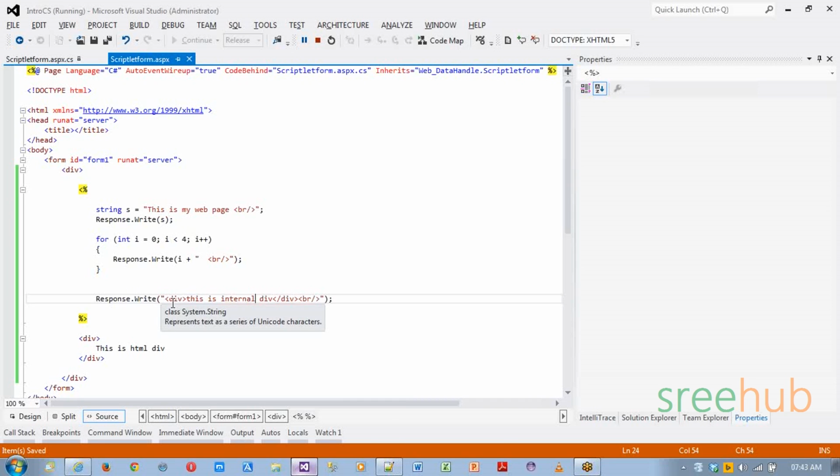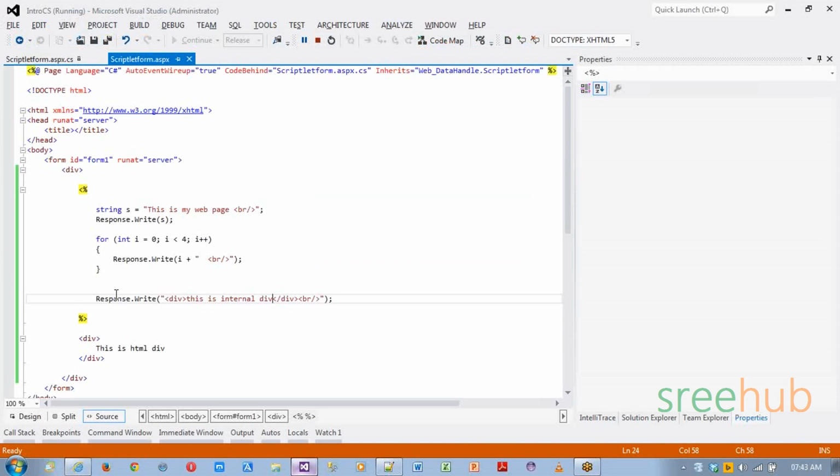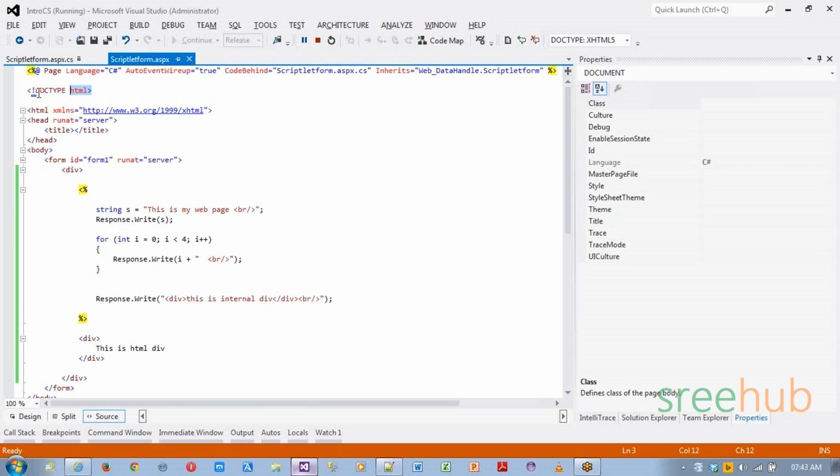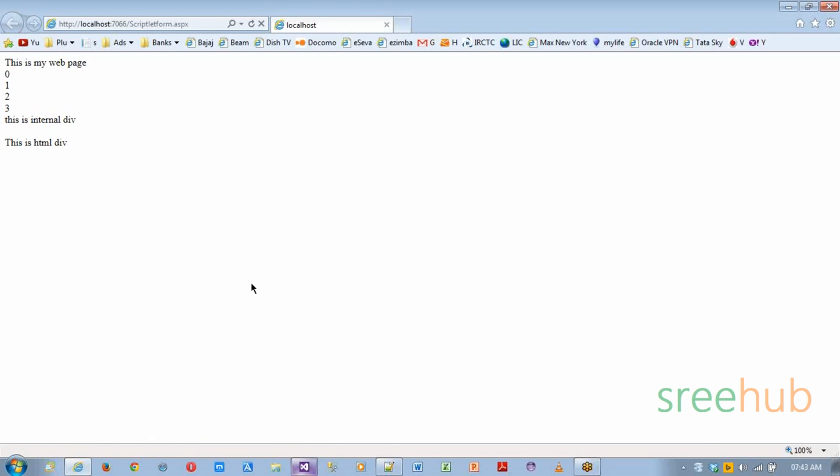Now normally we think that your response will be printing everything. Let's see what it will print. Let me just refresh. Now you can see this is the internal div. That's it. You will actually get only the data part, right? And by default it will take your HTML. Why? Because you are actually mentioning your doc type as HTML. Now wherever it finds the HTML tags opening and closing, it will actually print your data in there.